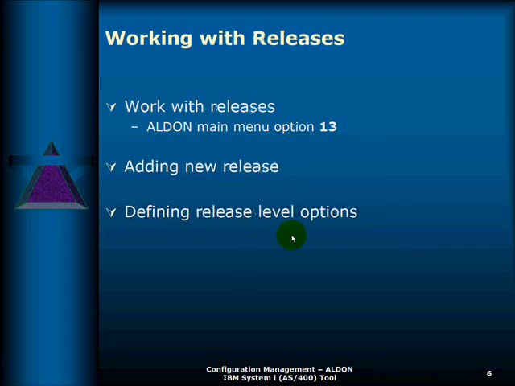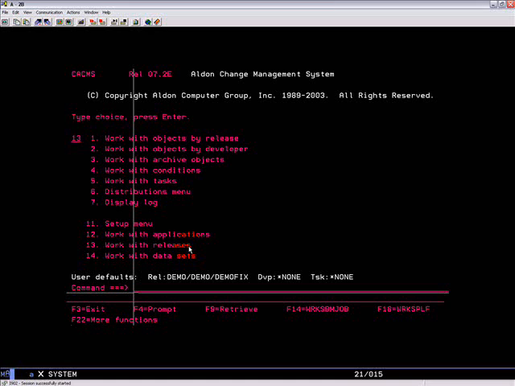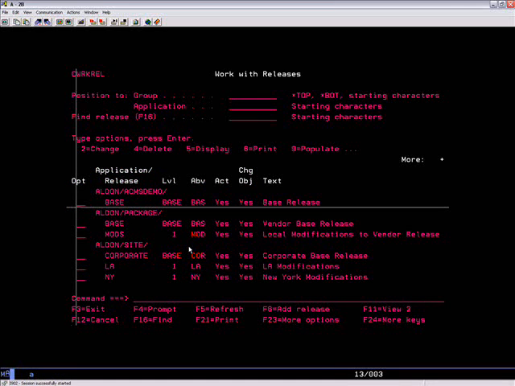Working with releases. Again, from the main menu, Aldon main menu, we will use option 13, work with releases. We can have multiple releases created under one group or application combination. Each release is associated with an application. In this screen, the list is sorted by application name, and within an application, releases are listed hierarchically.